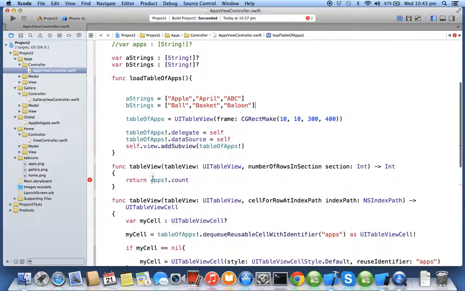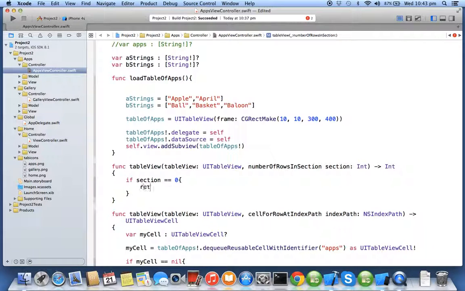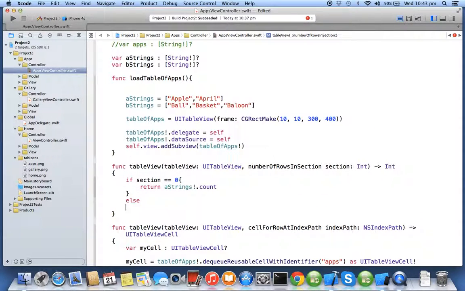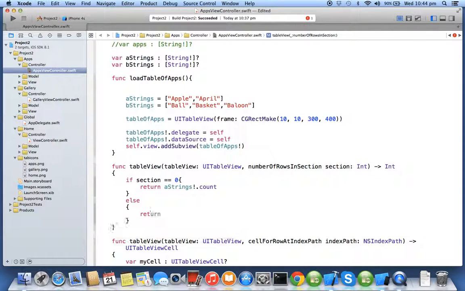Now if you see, and I add one more letter to make sure that they are different, so array of A strings is of 2, whereas array of B strings is of 3 elements. Now when you say number of rows, it depends upon the section. Okay, so instead of returning the same count, I'll say if section is equal to 0, that means you're talking about section first, you'll return the count of the first array, and otherwise you return the count of the second array.